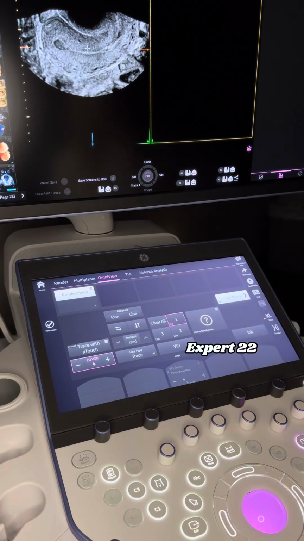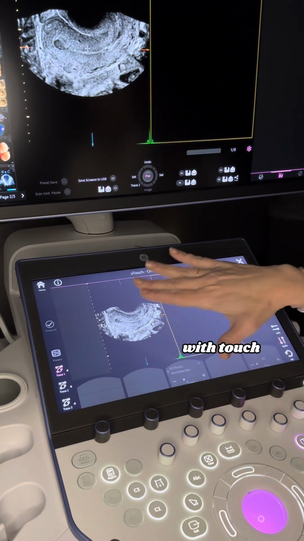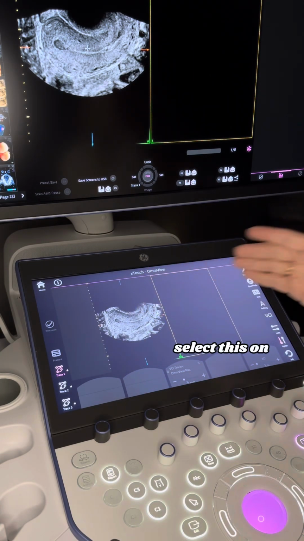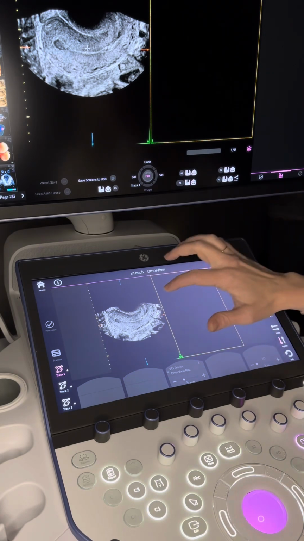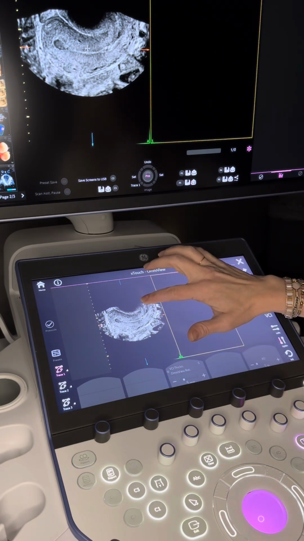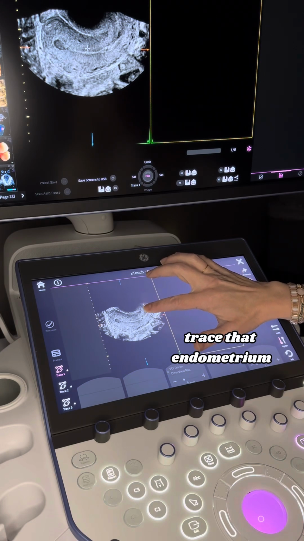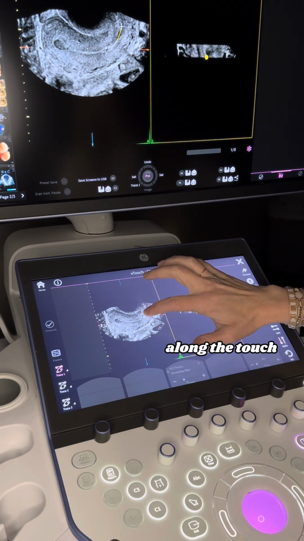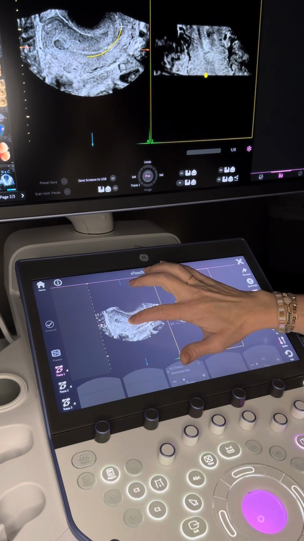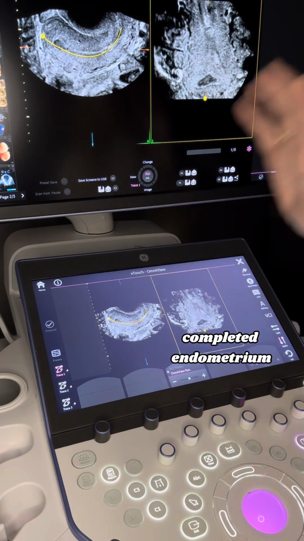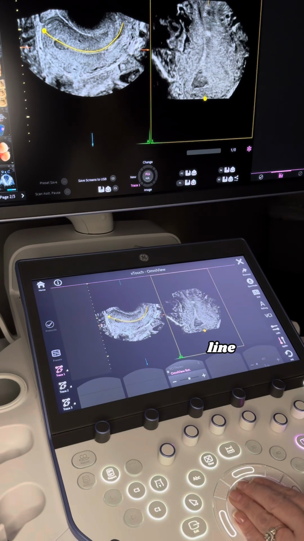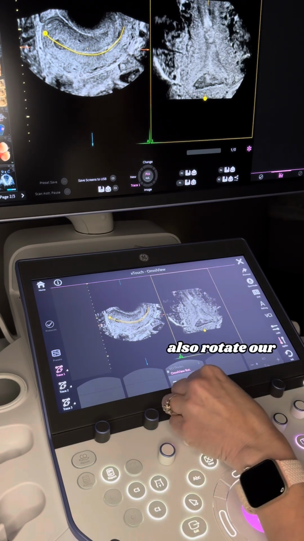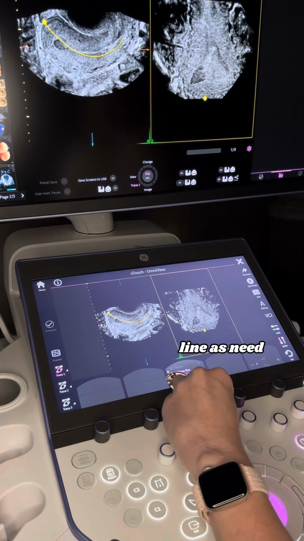Again, on the Expert 22, we have the option to trace with touch. So as we select this on our touch panel, we see our sagittal view of the uterus. Using your finger, I'm going to trace that endometrium along the touch panel. And there's our completed endometrium. Once set, we can adjust the position of our line. And we can also rotate our line as need be.